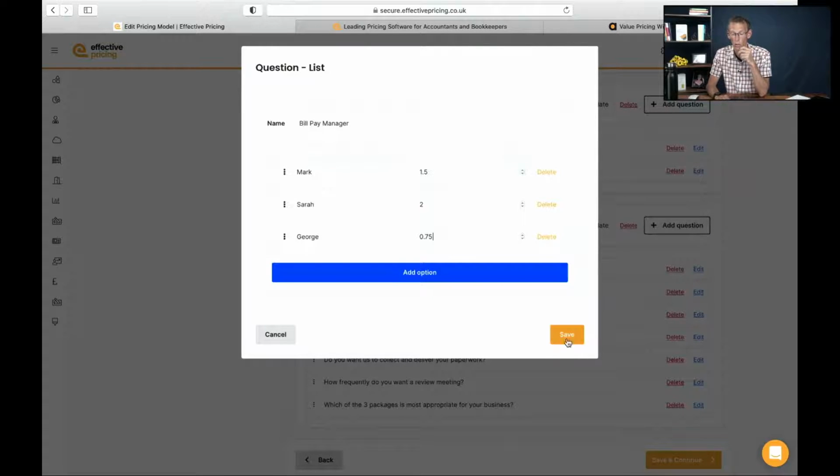That's the cheapest option. So what will happen is when you then sit in front of the client, you'll ask that question. Who would you like to manage, if they want bill pay, who would you like to manage your bill pay service? And they say, oh, you, Mark, because we want to work with you. Great. It multiplies the price behind the scenes.